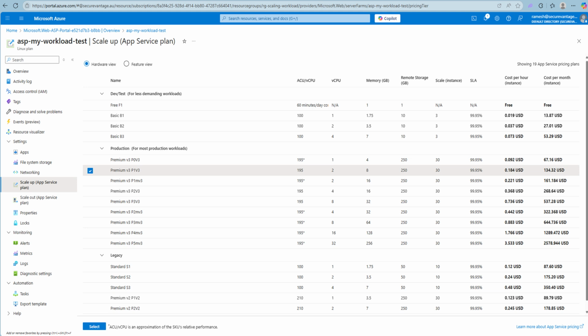At the top, you can switch between hardware view and feature view. Use hardware view when you're choosing based on CPU, memory, and scaling requirements. Use feature view if you're looking for capabilities like custom domains, SSL support, staging slots, or auto scale. To upgrade or downgrade, simply click on the plan that suits your needs and hit Select. Azure will apply the changes within seconds. And just like that, your app has more or less power behind it.